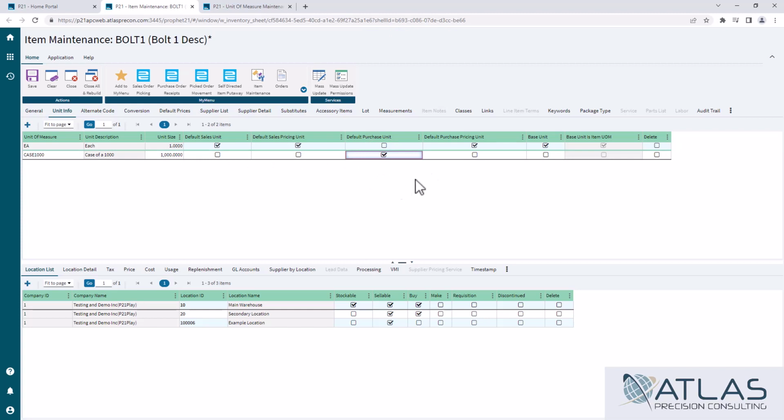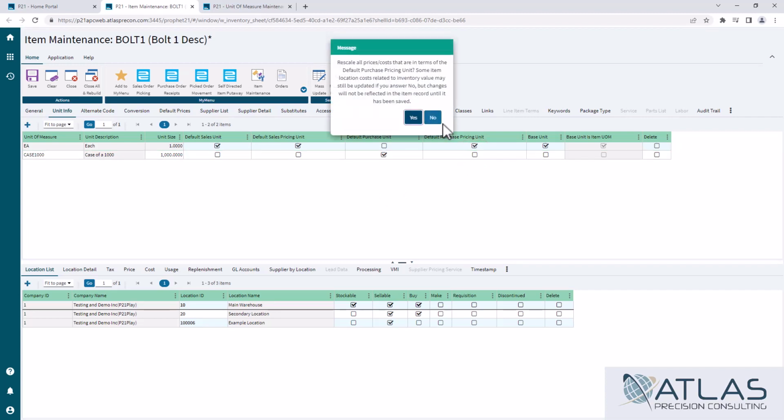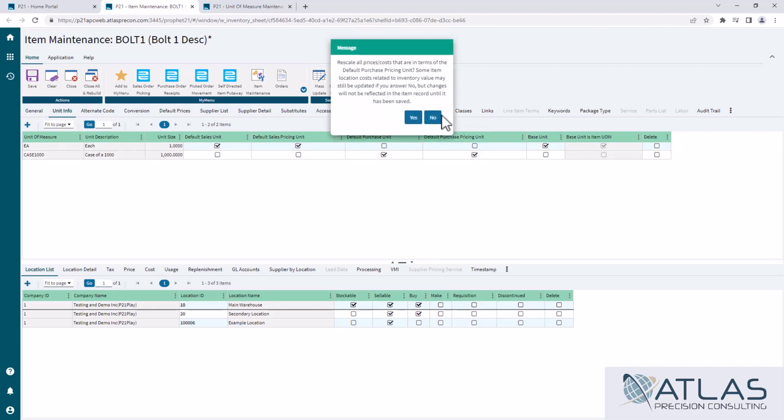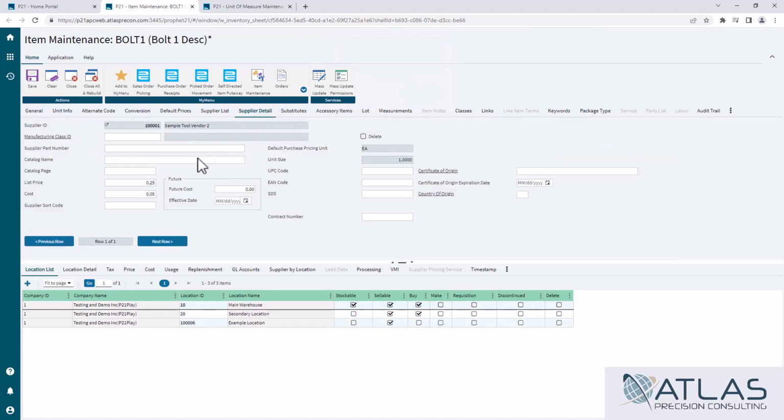Now, there's no issue with that, but when I check this, you're going to see this pop up about how you want to recalculate your purchasing price, location cost, all that kind of good stuff. I'm going to say no for right now, and I'm going to check that back on here. Say no again. And so I want to go to the supplier detail and show you. Right now, the list price and the cost are based off of the each. Now, if that's how my vendor is pricing it to me, even if I order a case of 1,000, they still show my unit measure of 5 cents times 1,000.